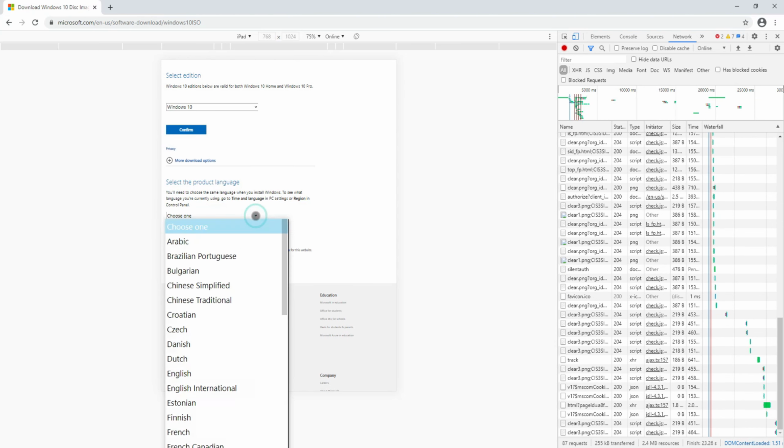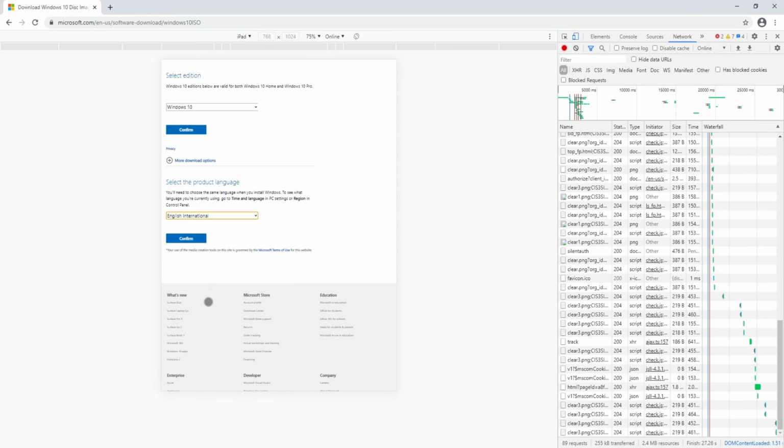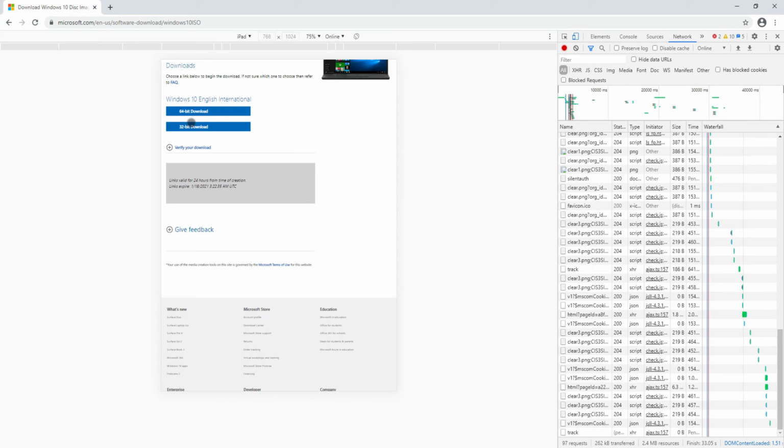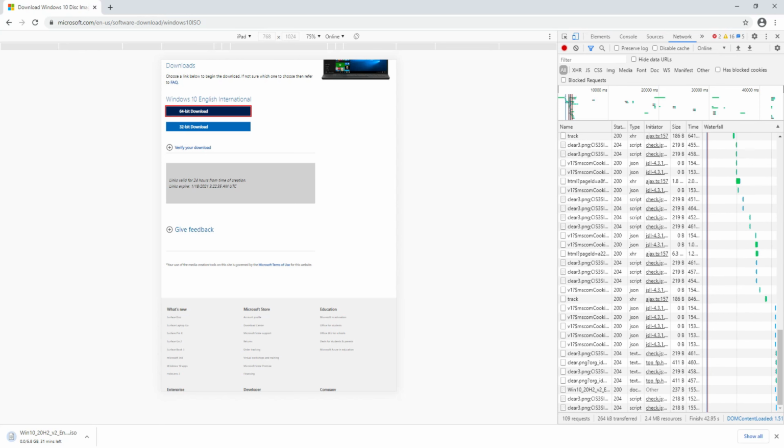and then we want to select the language and hit confirm again. Then we can select the version of Windows 10, so we've got 64-bit and 32. We'll just select 64-bit and we'll just let that download.